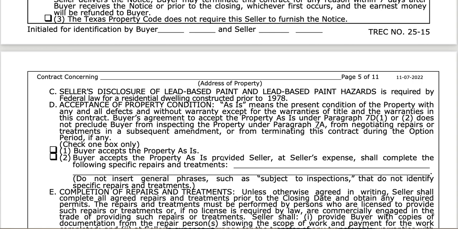Or, buyer accepts the property as is, provided seller at seller's expense shall complete the following specific repairs and treatments. Say you walk into a house and you just know the foundation is bad, right? There are cracks everywhere, it's falling in. You can put in here, buyer accepts the property as is, provided seller at seller's expense shall complete the following specific repairs and treatments. Have whatever verbiage you want about repairing the foundation, right? There are some very obvious things that your buyer wants, that he will not buy the property without being fixed. He needs to put it in here. They still can go and negotiate stuff off the inspection.